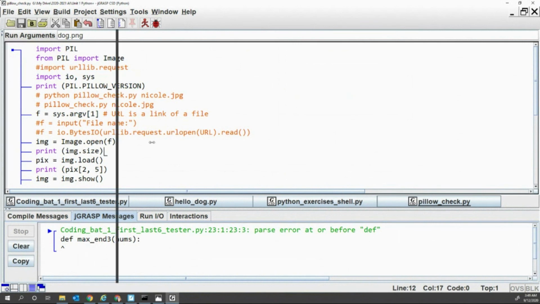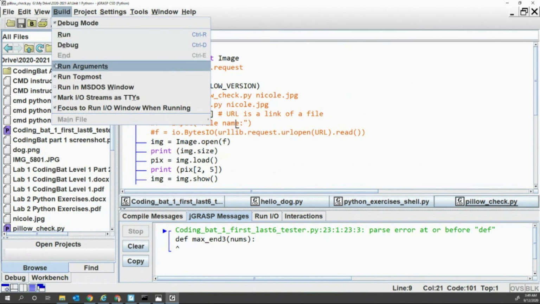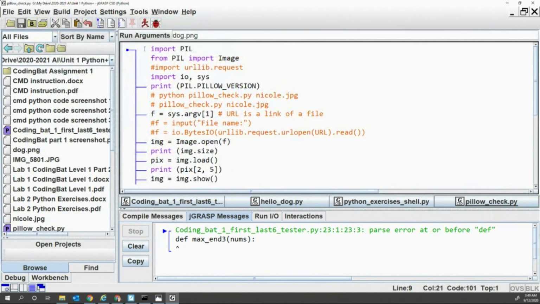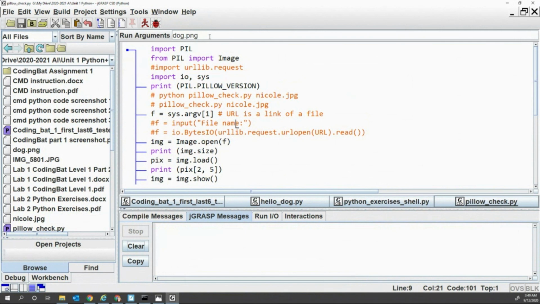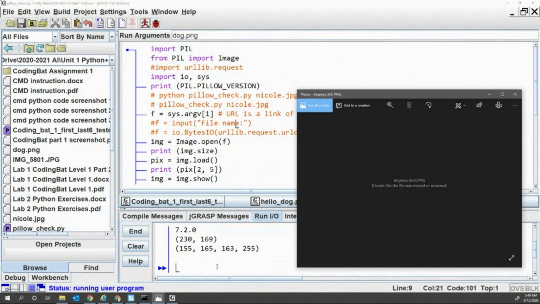If I want to read the system input in jGRASP, because you cannot see the terminal here, you're going to go to the Build and Run Arguments menu. Then you're going to see the run argument box on the top. In this case, you are going to get the terminal input. So you can think about this as a little terminal. Then when I run it, you're going to see the same thing is happening.